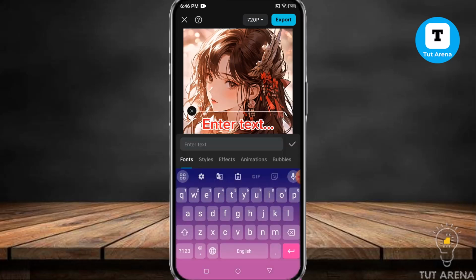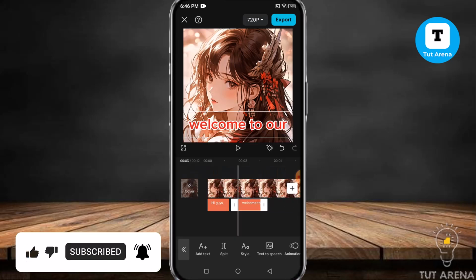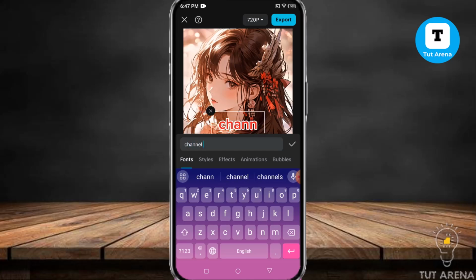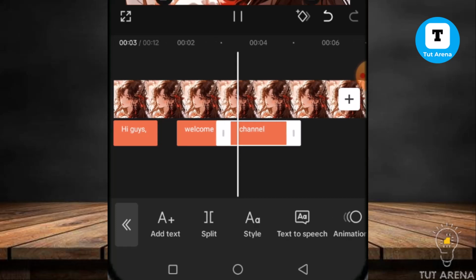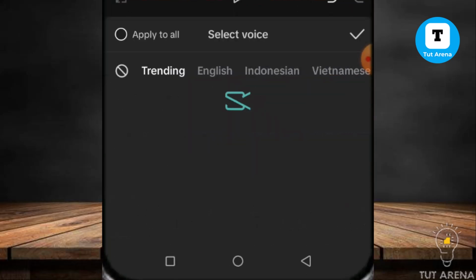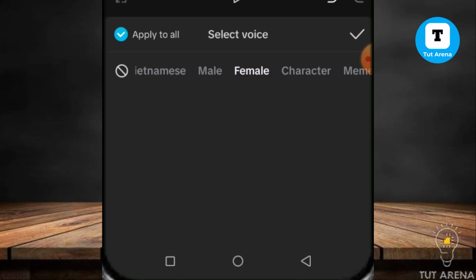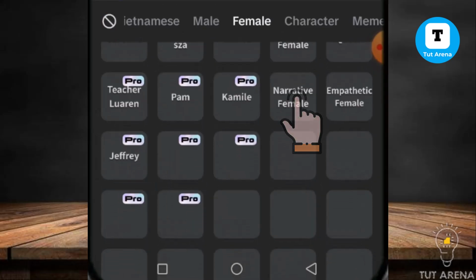Now I'm going to add another text on it. In here you guys can see text to speech option. Tap on here. Then you guys will find out a lot of voice. Here is English, Indonesian, and also male, female voice. Now I'm going to choose this one.